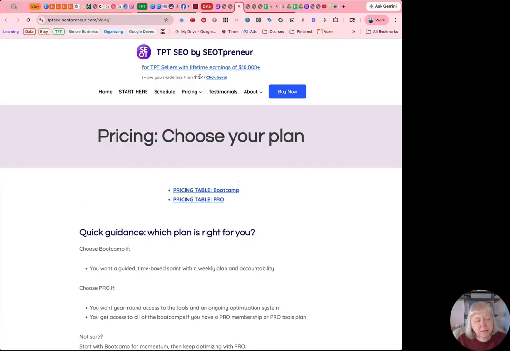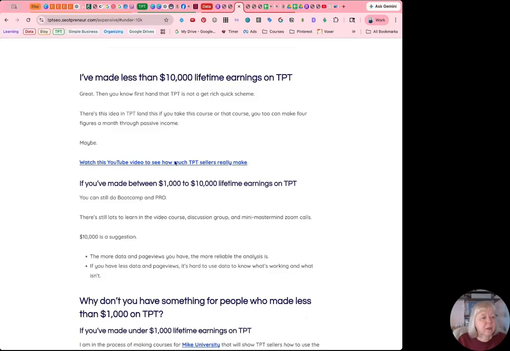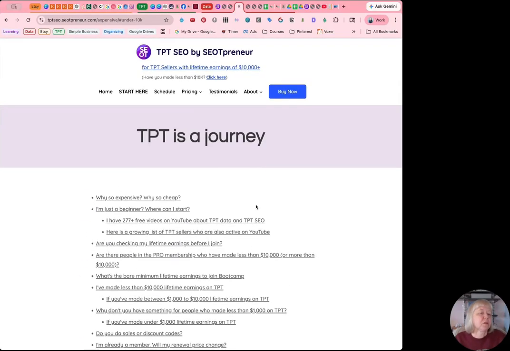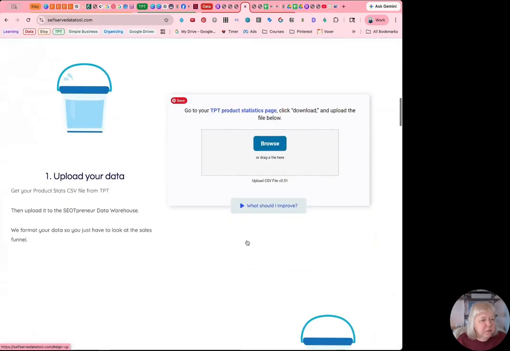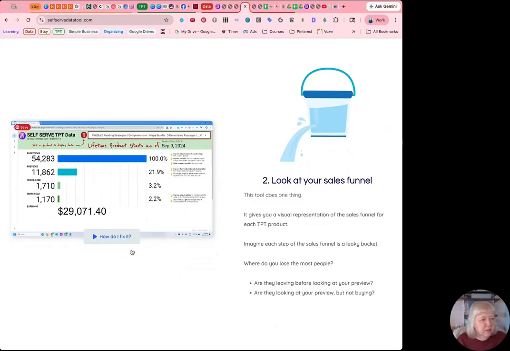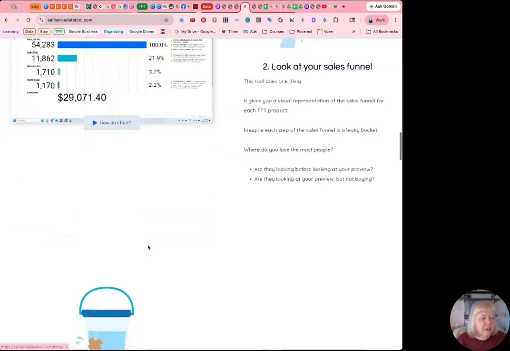Have you made less than $10,000 on TPT? Then you want to click there and read through that information, because he just wants to make sure that if you're interested in his tools, you're getting the right tools for where you're at in your journey. This is the information. You're going to upload your data and you're going to see a spreadsheet about this. And he has videos to help you through everything.